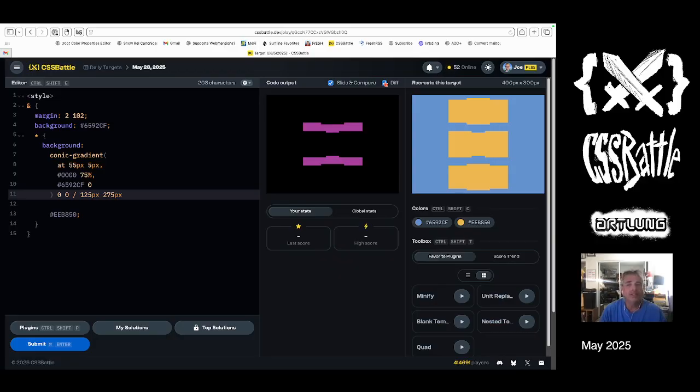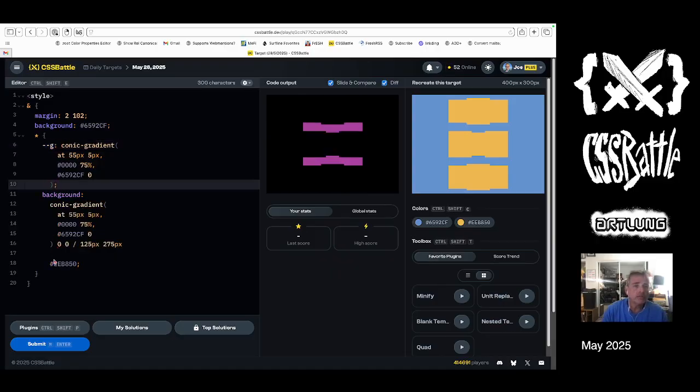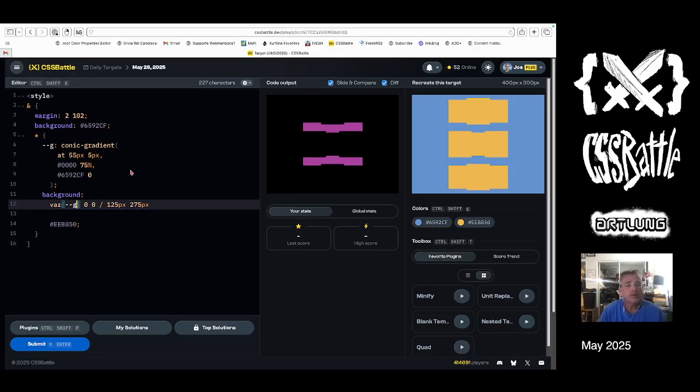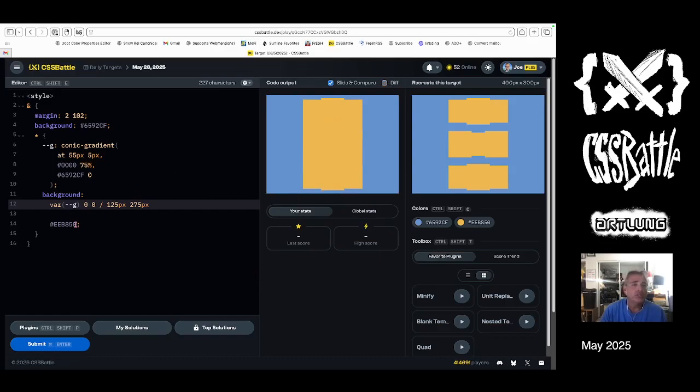Those, not so much. But they are parallel. So I think what that tells me is that I'm going to use this again. So I'm going to copy that and say plunk is a variable for --g, the gradient. And I need a semicolon to separate it. And we do var(--g). And then we get exactly what we had before. And all of this is dependent on the orange.